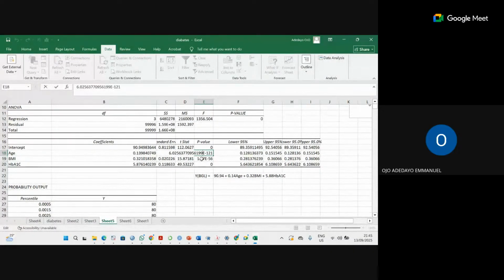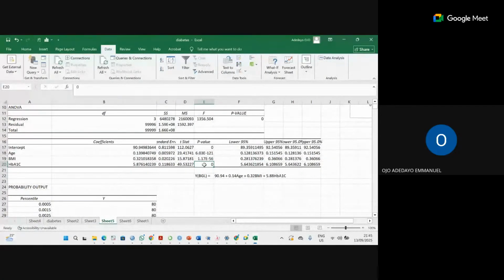The same thing goes for the BMI. BMI too is statistically significant because it is less than 0.05. And then for the hemoglobin A1C, the p-value is 0, which is less than 0.05. It means that the hemoglobin A1C is also significant in contributing to the output of blood glucose level, although the contribution of all of them is still 3.9%, which is very, very low.